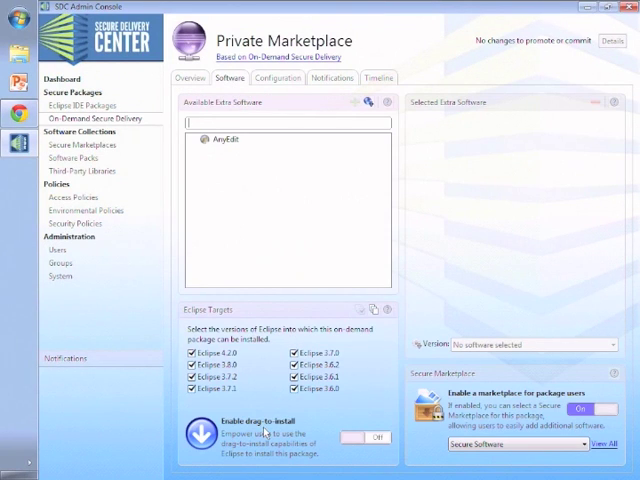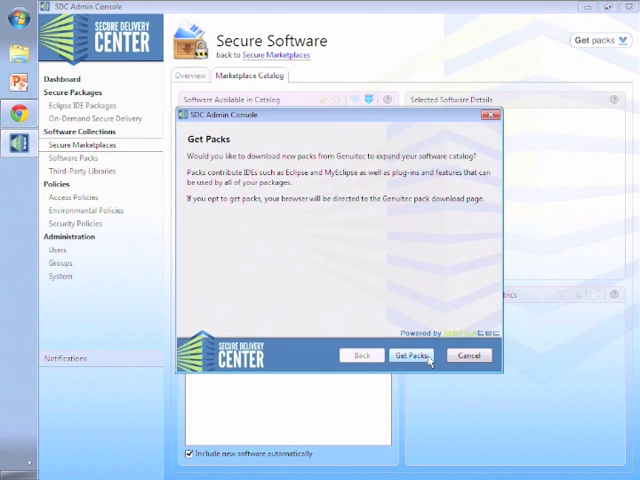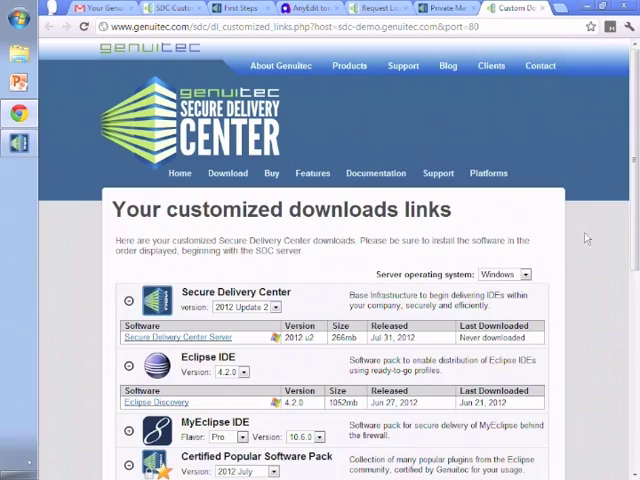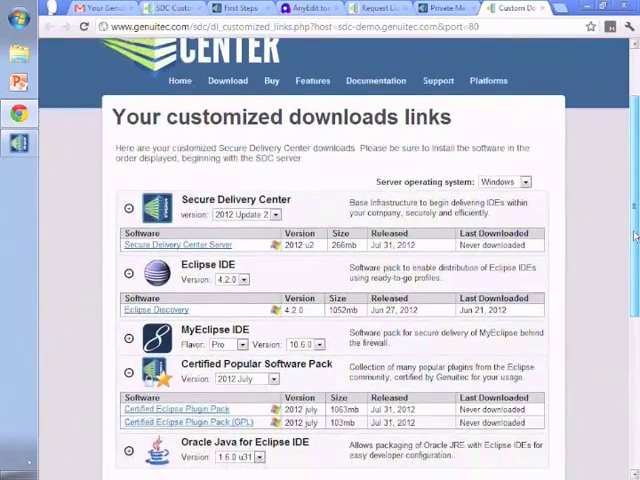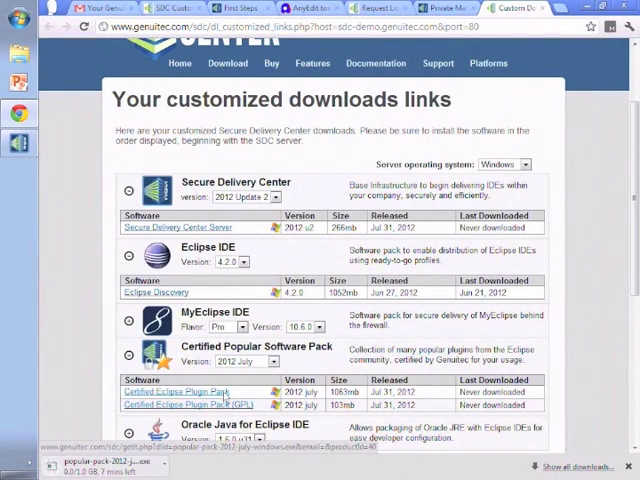Now, we only have one piece of software. Why don't we go get some more? So let's go ahead and access the certified plugin pack from Genuitec. We can see here, we can click the Get Packs button. You can do the same at home. That will take you to the portal page where you can actually download certified plugin packs. A certified plugin pack being a collection of software reviewed, certified by Genuitec for distribution. You can download it simply by clicking on the portal, and that's downloading a software pack.